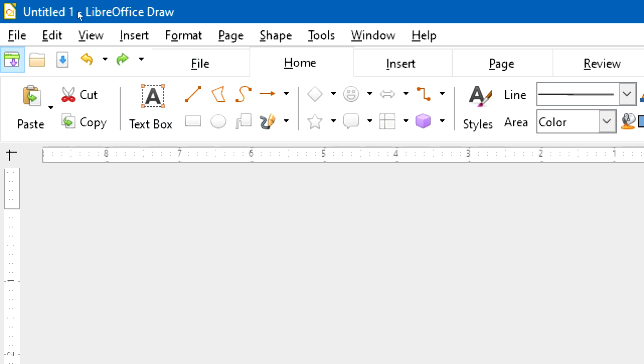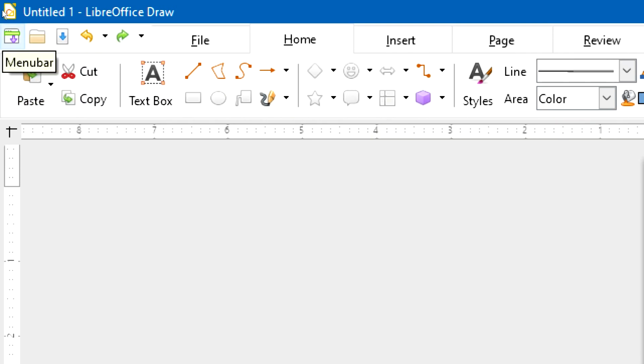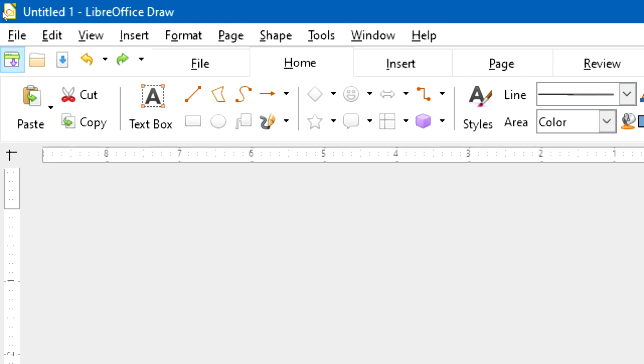Now it may be that the menu bar is not on the display, and there's a little tool here. As I hover on the different tools, remember a tooltip will pop up telling you what the tool does, but here's a tool in the far upper left that says menu bar, and this is where you can toggle the menu bar on or off. I prefer to use it on together with the tabbed interface.